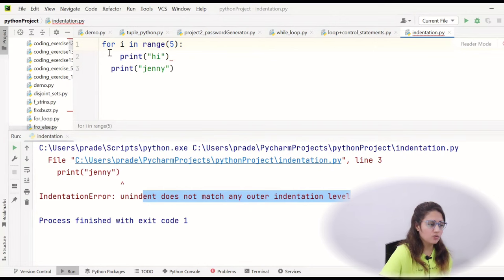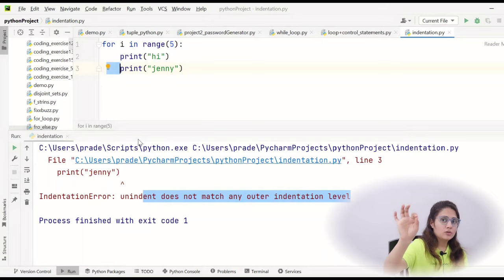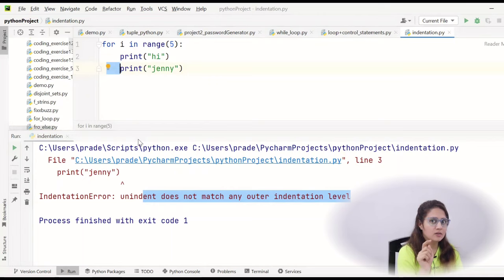And in Python, for indentation, it is preferred to use spaces rather than tabs, right? When you go to the python.org website, in the documentation, under tabs and spaces, you will see that in Python you should use white spaces rather than tabs to give indentation in your program, right?